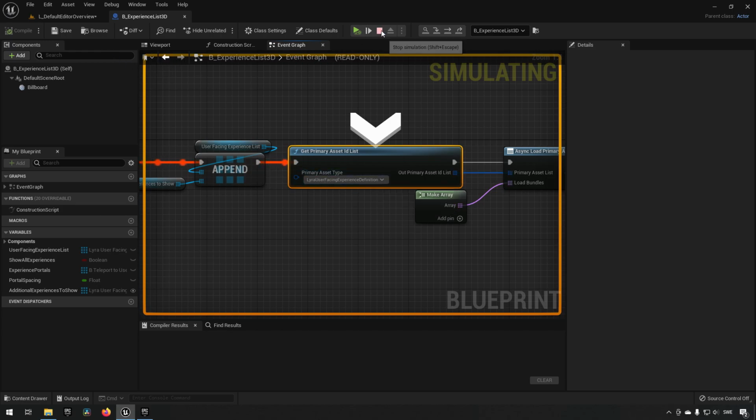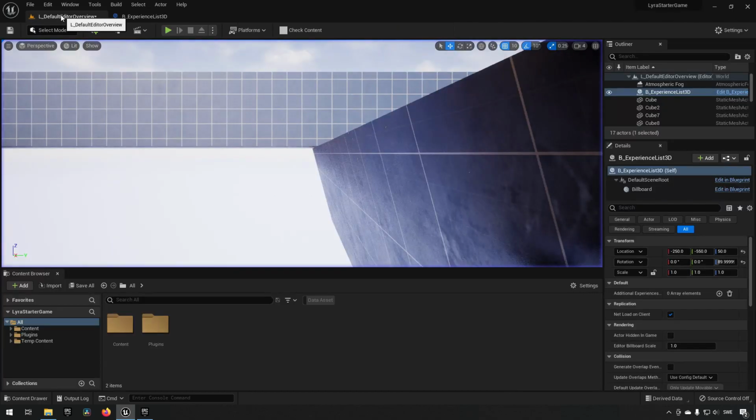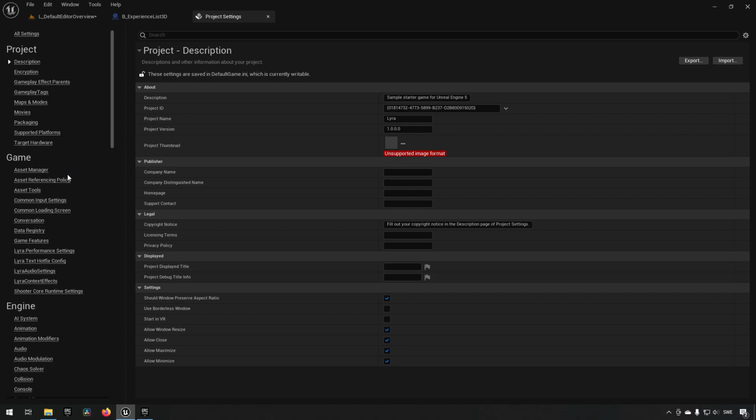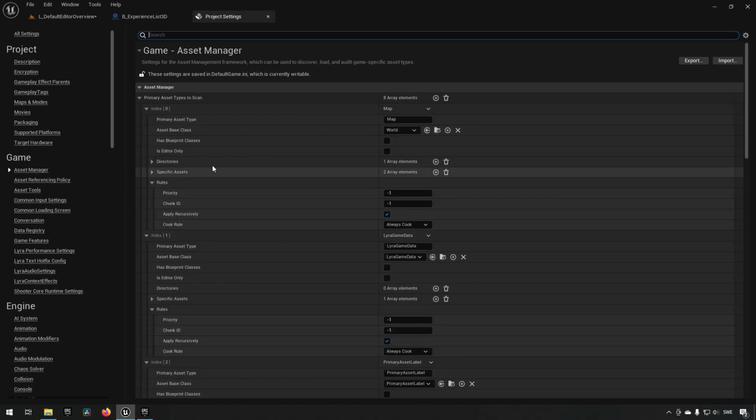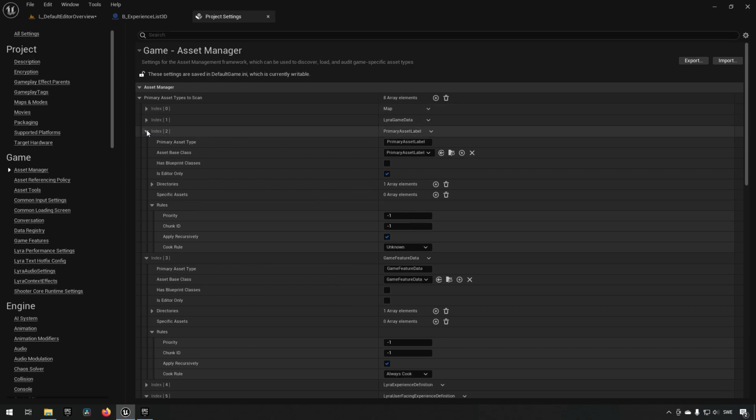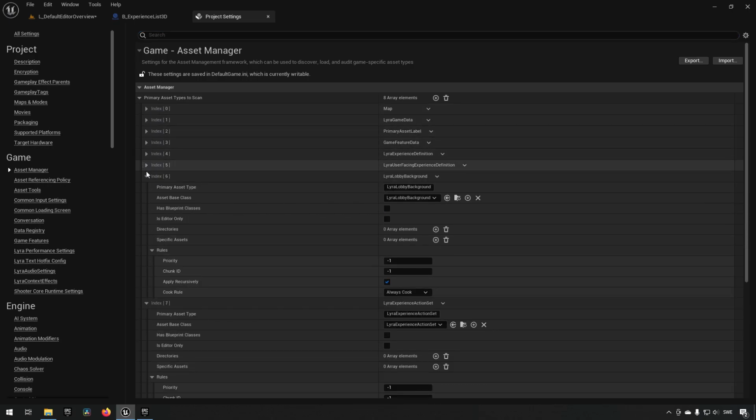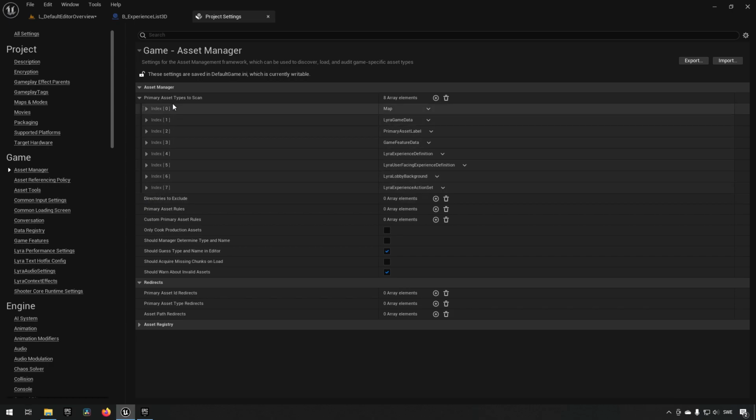So let's stop for now and go to our project settings. In our project settings, we have something called the asset manager. And here you can define primary asset types. So if we condense these, you can see that we seem to have 8 different primary asset types to scan here that are set up currently in the project.